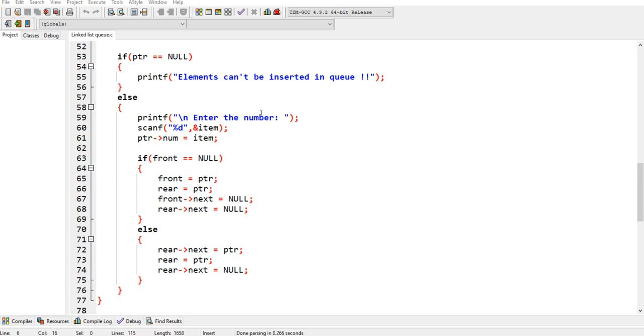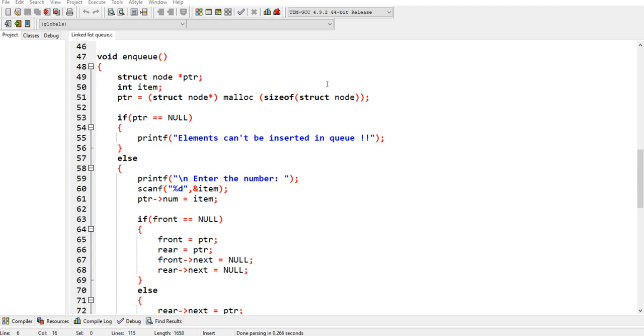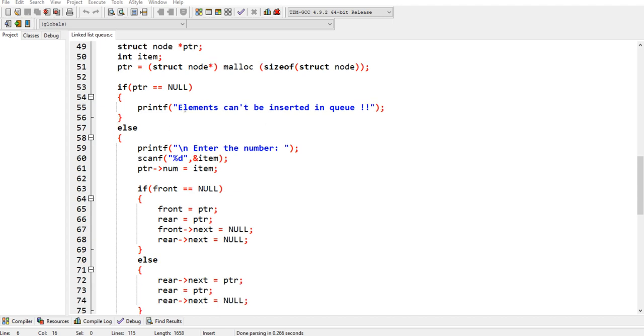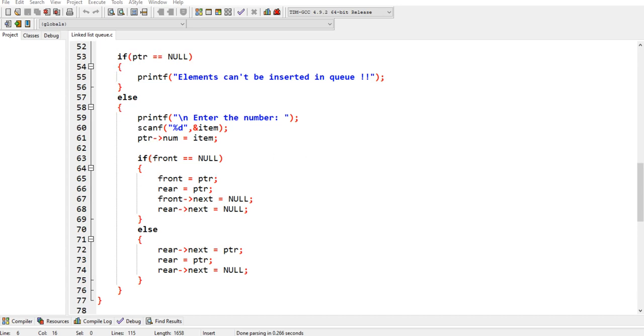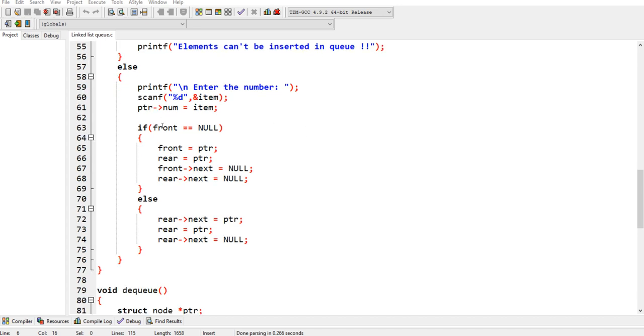Afterwards, it will ask us to enter the number to insert from the rear end inside the queue. Afterwards, the pointer of the node that is created will take this item number and create one node in the queue. In the if else condition, if the front is equal to null, it means the queue is empty.